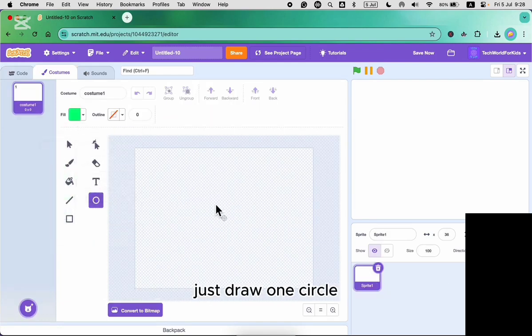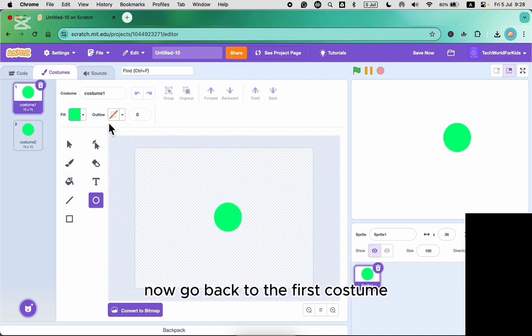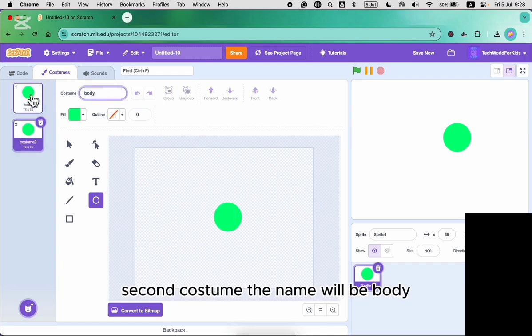Just draw one circle. Before we add the eyes, let's duplicate this for the body of the snake. Now go back to the first costume. Change the name to head. Second costume, the name will be body. Now go back to head.